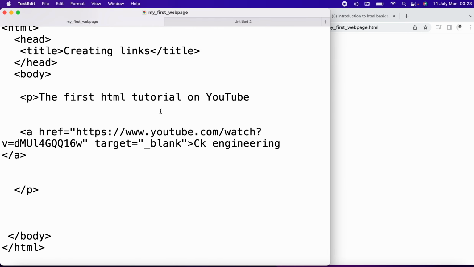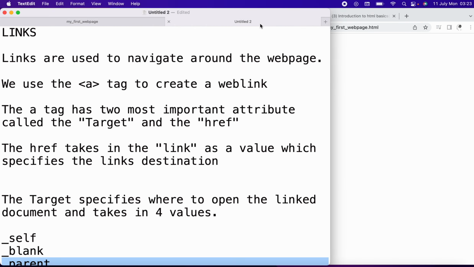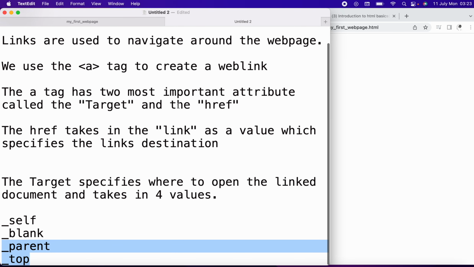Like I said earlier, take it upon yourself as a challenge to find out what the parent and the top values do. All right.